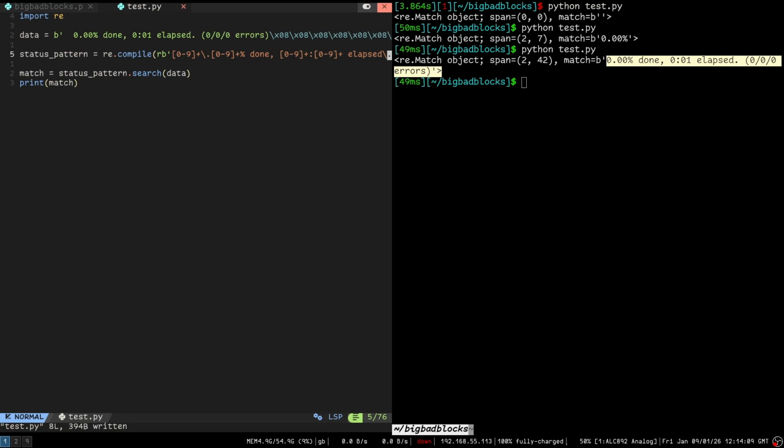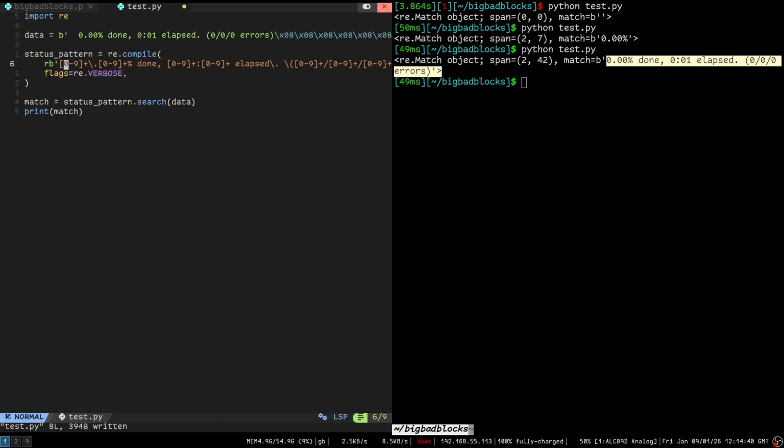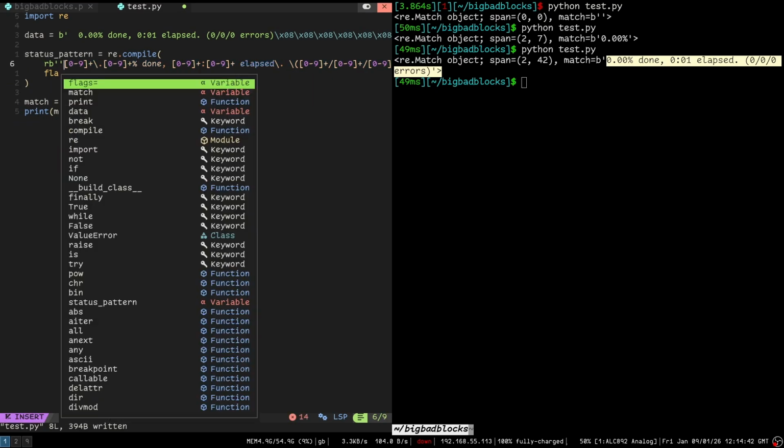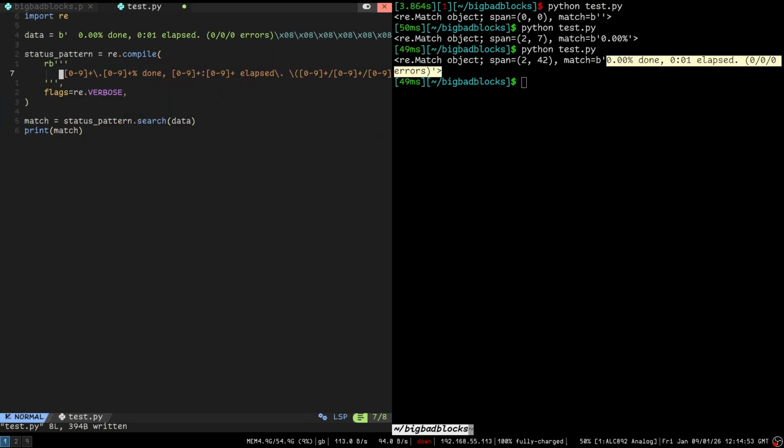I write them in a thing called verbose mode. At the moment, you see I've got this space here. That space is part of the regular expression and will match this space here. But in verbose mode, white space is completely ignored. So it allows you to format your regular expression, which means we can switch to a triple quoted string and we can start formatting this nicely.